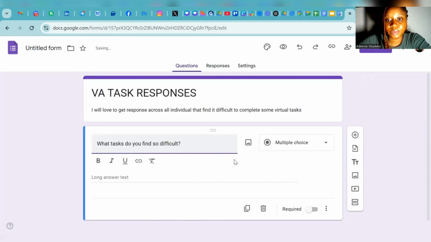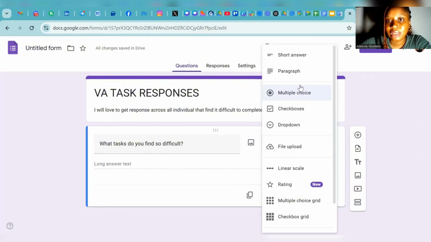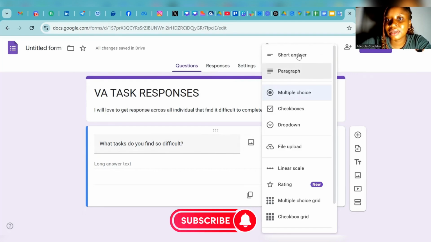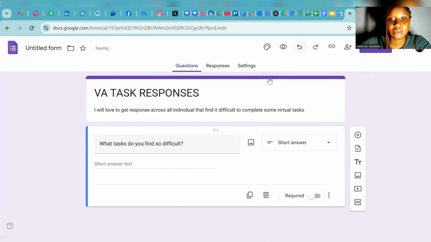You can see. So let's say you want to add an image. You click here and you add image. Obviously, the image would have been on your computer. So is this question a multiple choice? Definitely not. It is a question that needs a short answer or a paragraph answer. So you are going to click on short answer. You can see. That's it.